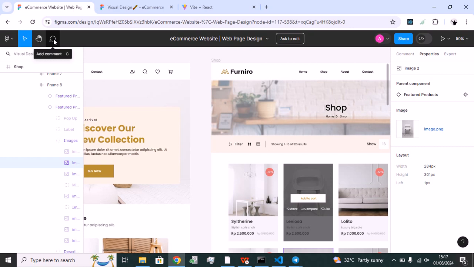a comment in your Figma, if it's an ongoing project, or even if it's a finished project. You can click this comment and add a comment here. Then you can text the designer or the product manager that you've left a message on the design, that please check. So the person will come and explain the design to you.